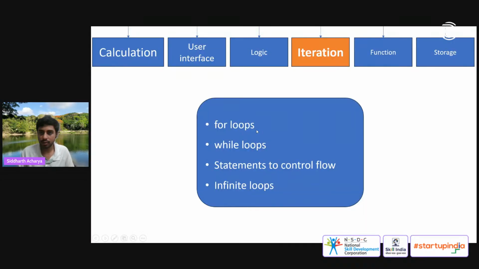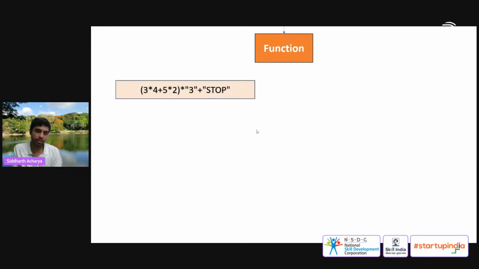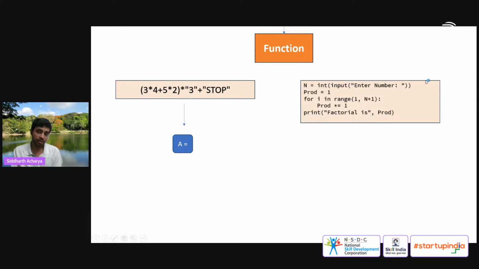So we completed iteration. We'll now proceed to the next topic, which is called functions, right? So we remembered that large expressions, we stored them in a variable. A large piece of code, we store it in a function. So function is basically an identifier for a code block, right? So a whole piece of code, this function name actually represents this whole piece of code. Okay, this variable name represents this whole piece of expression.